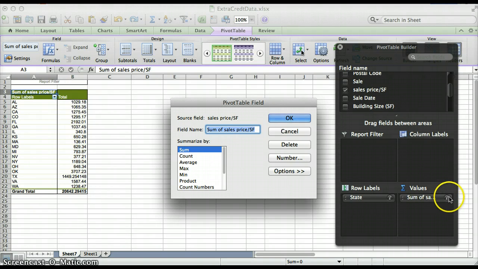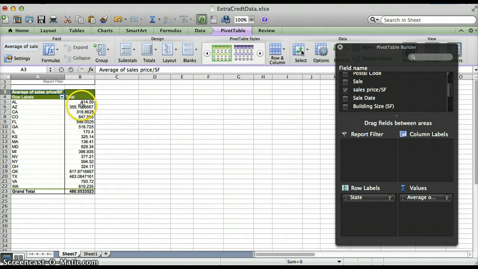So we're going to click on the little i in the pivot table builder next to the sum of sales price. And then we're going to go down to average. We're going to highlight that, and we're going to click OK. Averages it out and gives us a grand total of $480.05.